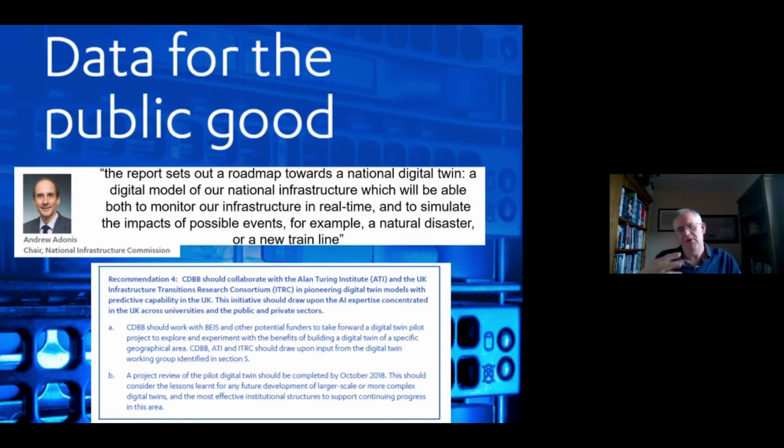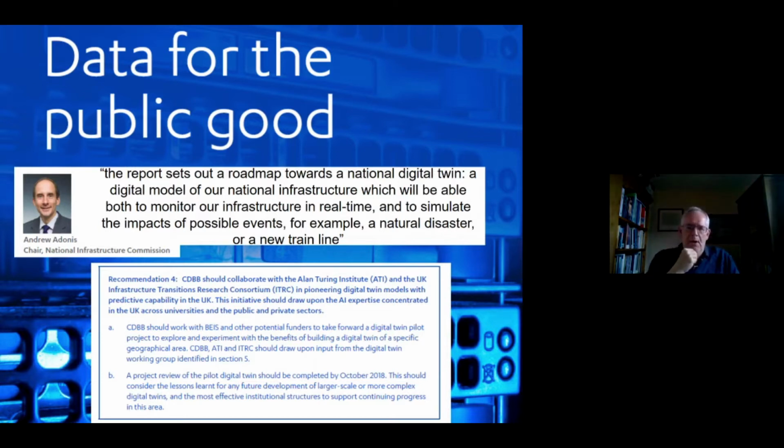And there are actually some specific recommendations in the report about pilot work around these kinds of digital twins. And in a sense, I think it's the progress with these kinds of pilots and demonstrations that I want to reflect on and point to today.